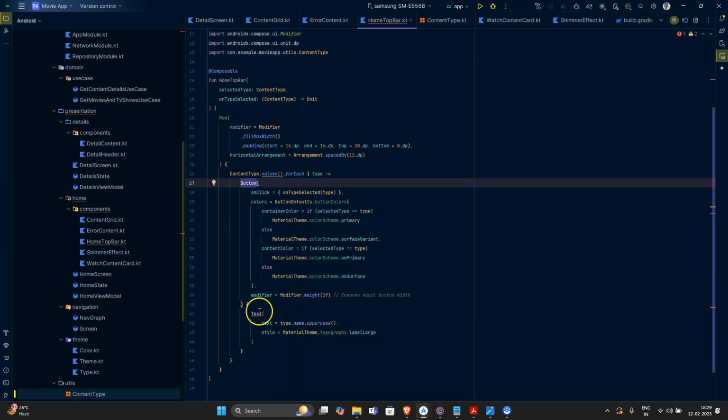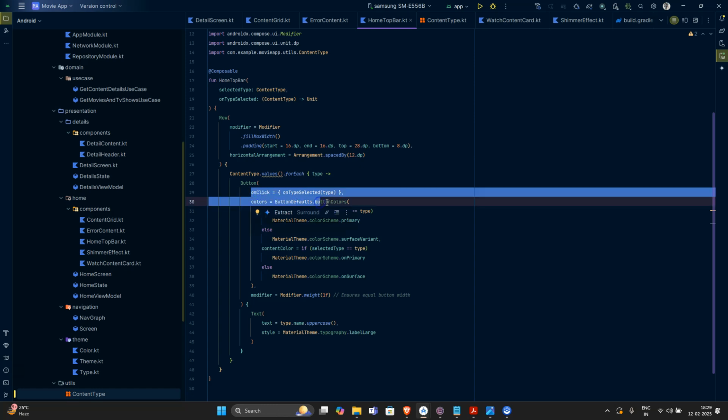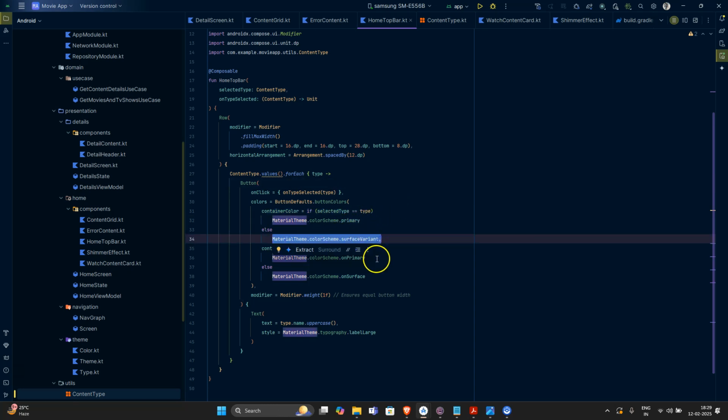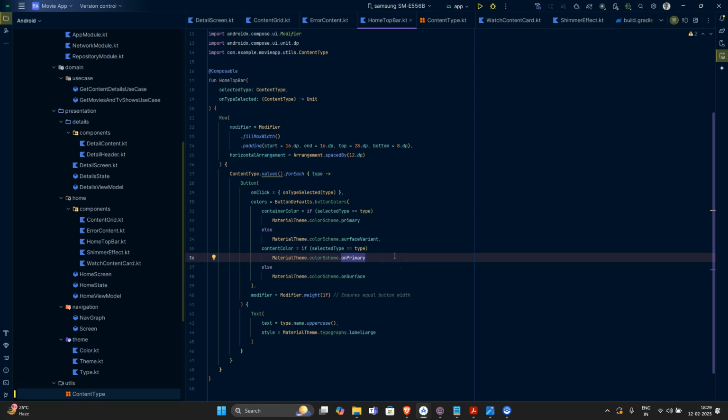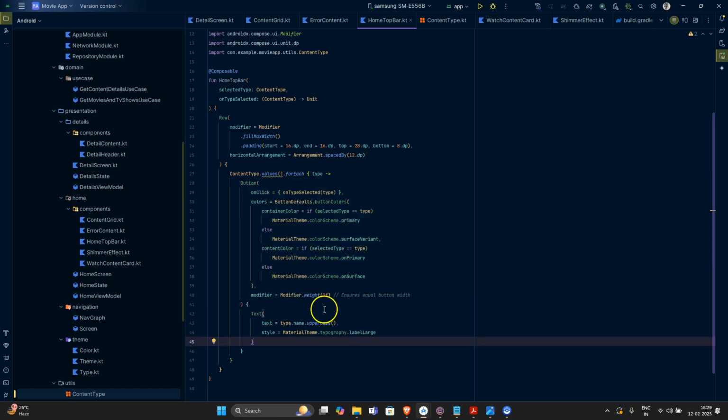Just let me show you. We have a button with button colors, and then we have the container color, then we have the material theme color. Else we can use the surface variant, or we have some content color. The content color shall be primary content color, else we can use this surface color. Then we have some modifiers for the buttons, like how we want to show the buttons. Then we have the text, we want to show the text of this thing. This home top bar will actually have two buttons, so we can use the arrangement spaced by, so we are spacing the two buttons by 12 dp.